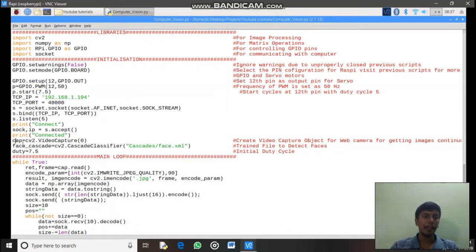Now this face cascade is actually a trained file, so we have used a bit of deep learning in this. This will look for faces in an image. This is not 100% accurate, as you saw in our demo video, but it will search for faces and tell us where the face is present in our video.